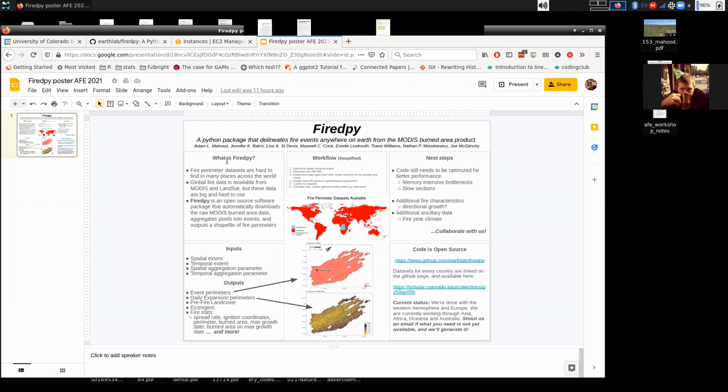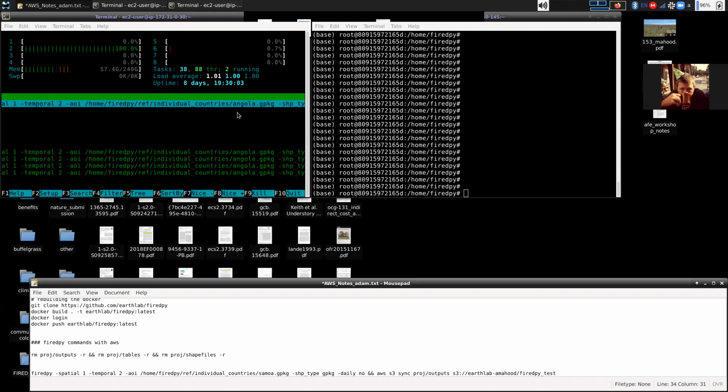So this is a package that downloads the raw MODIS burned area product from the internet for whatever area of interest you want, and then processes all the data for you and outputs a fire perimeter data set. And we've been creating it for every country in the world, and we're almost done. So just for example, here is Angola processing.